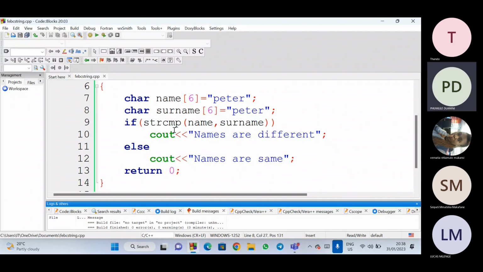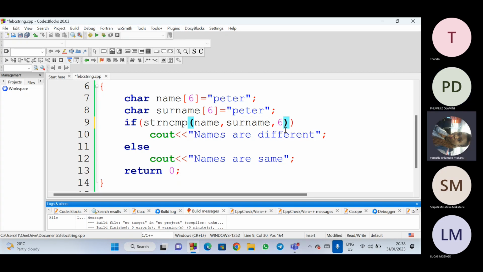Even in this one, we can decide, we can tell it how many letters you can take. You can put n there. Then when you put n, you say comma. Then you can tell it how many letters. Let's say, for example, we want to compare only for 5. We can say 6. Right? Yes, it's still going to work.